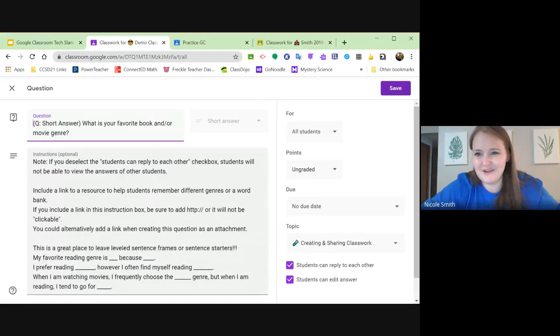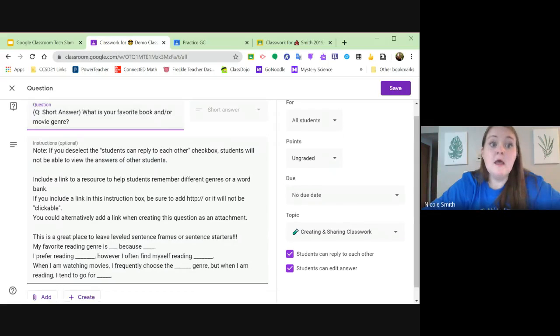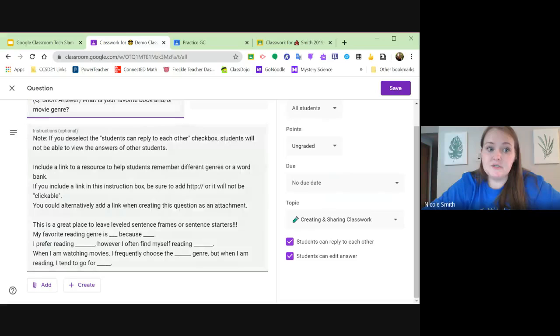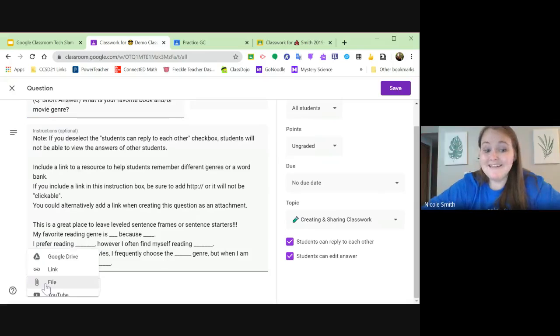And I put a lot of stuff in here to explain for when you guys are in here if you want to see it. You can put points or not, grade, whatever, due date. You put the question here, any instructions. I thought this would be a good place to put a sentence frame or multiple sentence frames. You can add an attachment or a file.